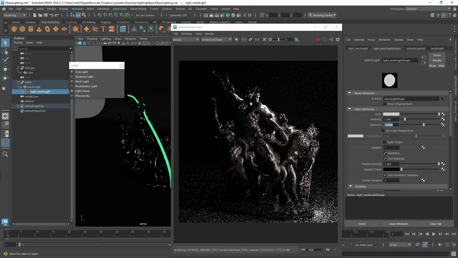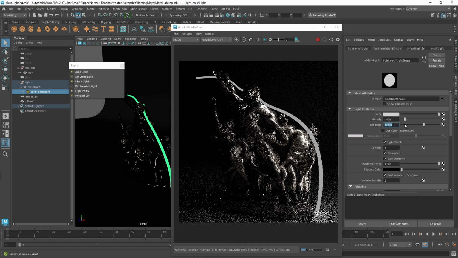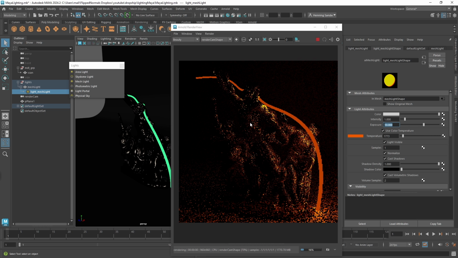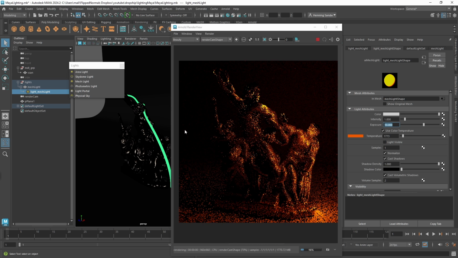And then if you want this to be visible, you can just say mesh visible. And if you want it to not be visible, well, you just uncheck it. And like with the other ones, you can use color temperatures. We can make this really red, really orange, really red, and you can see what happens now. So now this whole thing is going to be lit up using the mesh light.